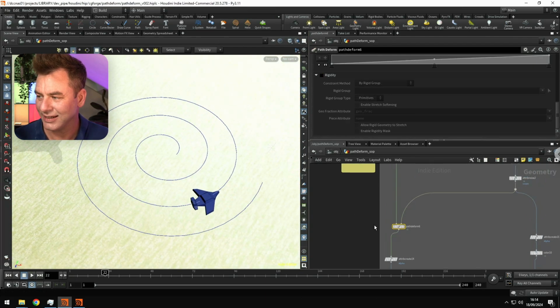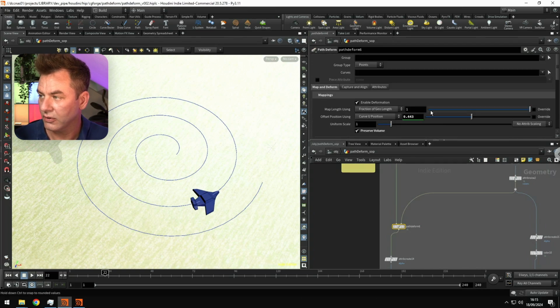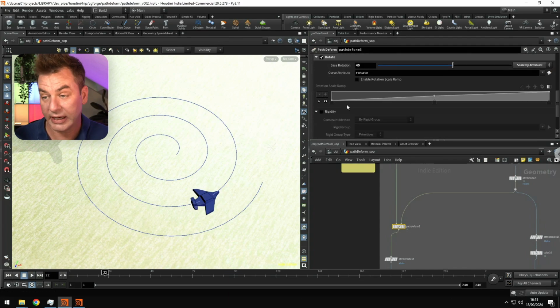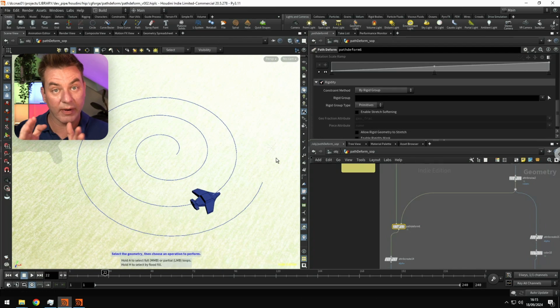So by default, rigidity is off. Our plane, as it extends along the curve, is just being cartoony and warping along the curve. If, in the case of an aeroplane, we wanted to have the direction, the aim of the aeroplane and the position of the aeroplane be driven by the curve, but not warp it, all we want to do is toggle on rigidity, and now it's a rigid object.